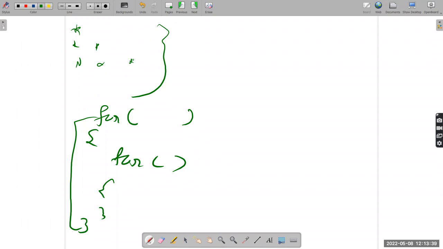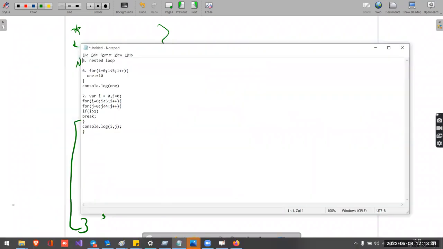Okay, so now this is known as a nested loop. This is also an example of a nested loop. See, in this first i for loop, there's another j loop. So this is called a nested loop. And we'll look into it. So now we'll solve this out.